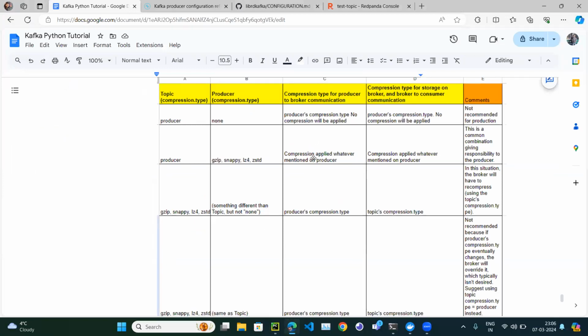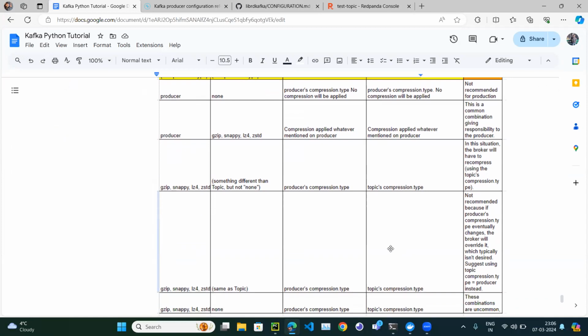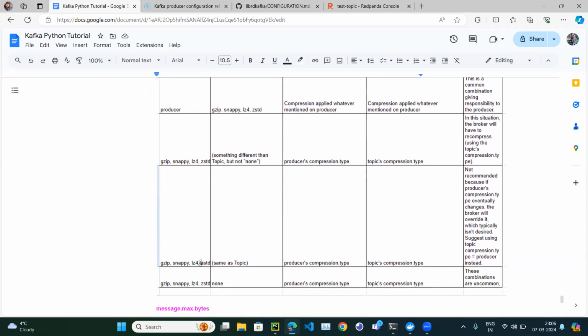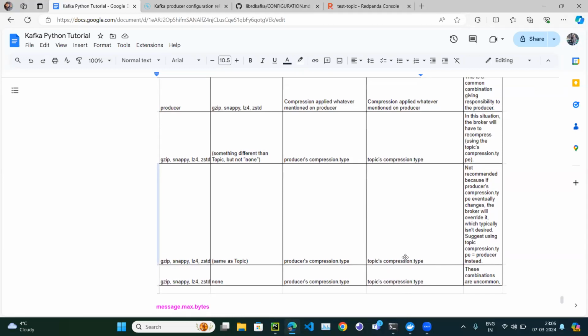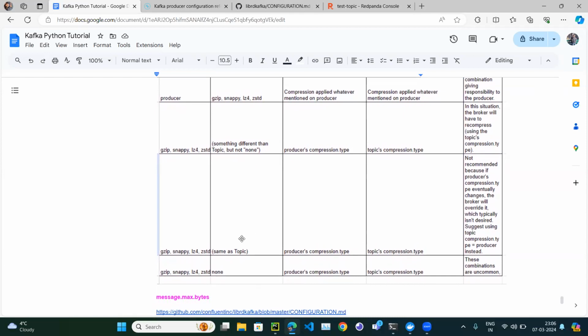So you could see that on the producer level the producer compression technique will be applicable, and on the topic level the topic compression technique will be applicable, and this is also not recommended. And what is the other approach? If both are the same, let's suppose the topic is Snappy and the producer is also Snappy, the producer will apply the technique and the topic will also apply the same technique. This is also not recommended.